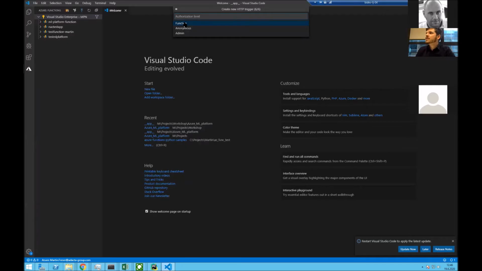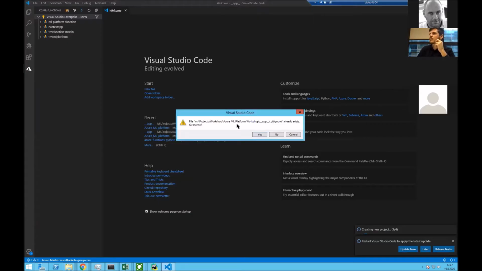So authorization level, we say this is function because we don't want anonymous to enter. That means that if you do function, it generates some code you have to take to request this. If you do anonymous, I haven't tried this yet, but probably anyone could get requests, and admin.